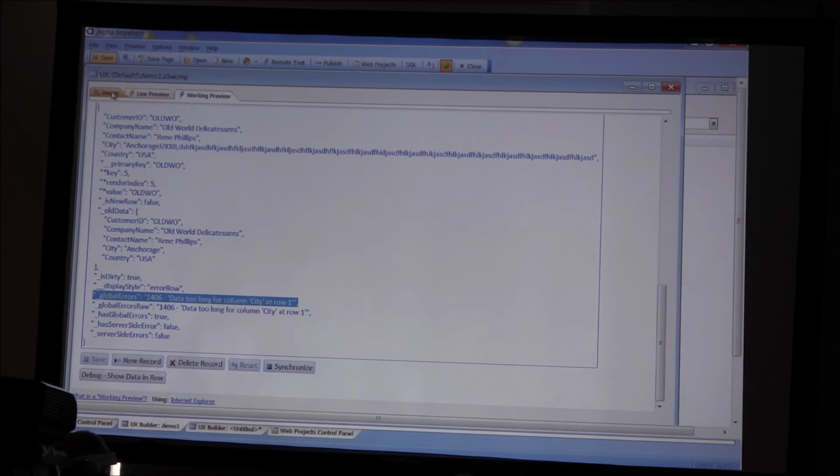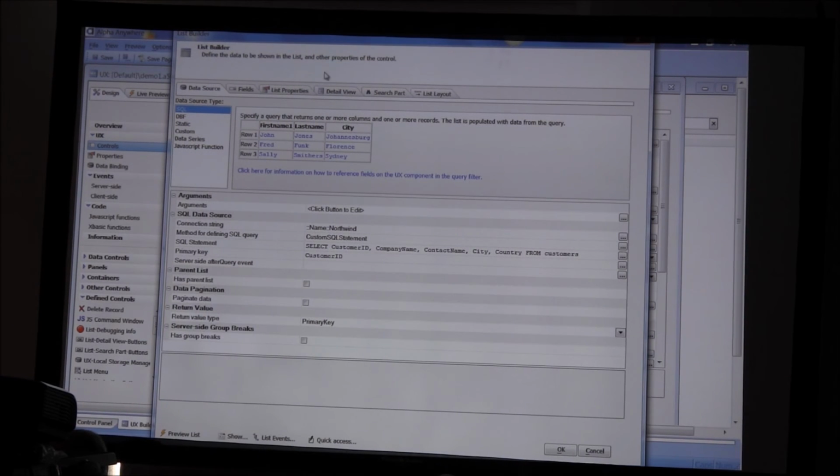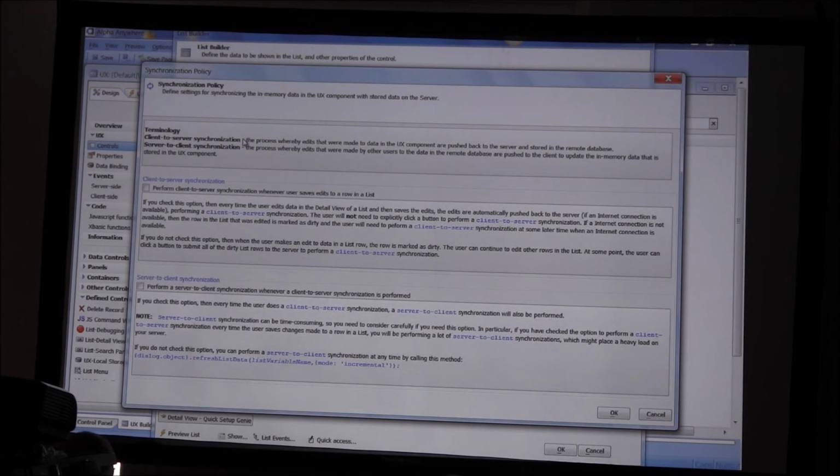So if you go back to design mode right now, and we go back to the list control over here, go back to list properties, and go now to our detail view, you'll see there's a section called Synchronization Policy. The synchronization policy lets you specify that every time the user does a sync push, I also want to do a sync pull. If you do that, then when you do your synchronize, any edits made by somebody else will magically just show up in the list control for you to see. So does that answer your question? Great, okay.